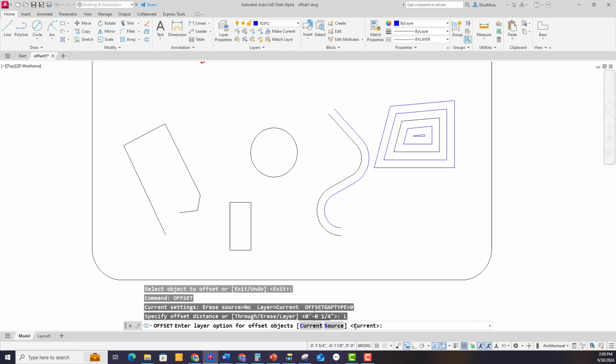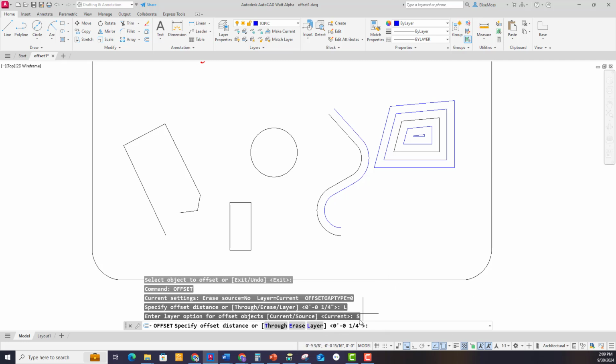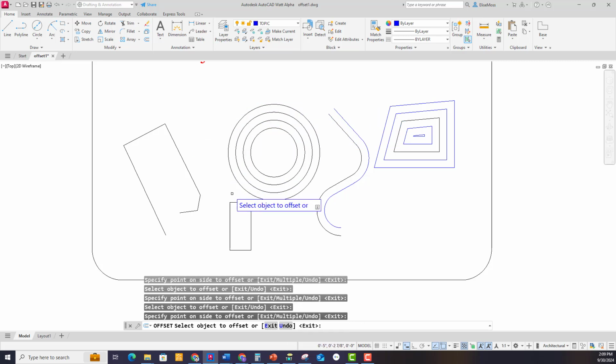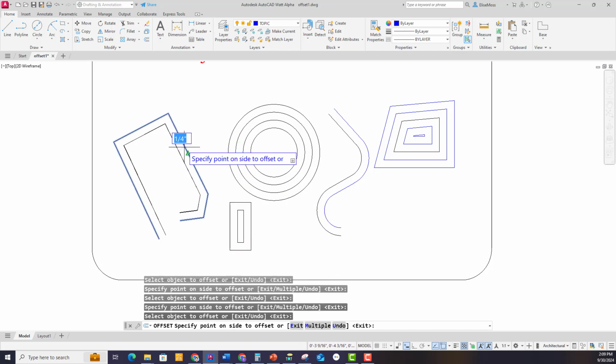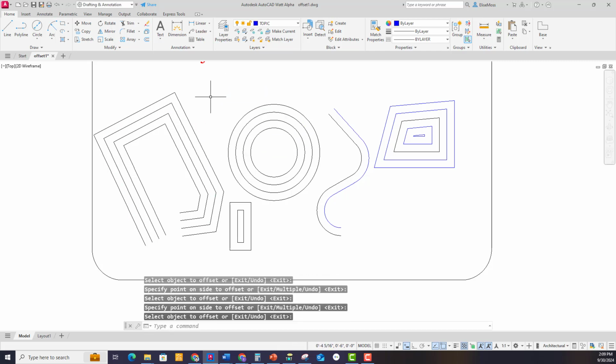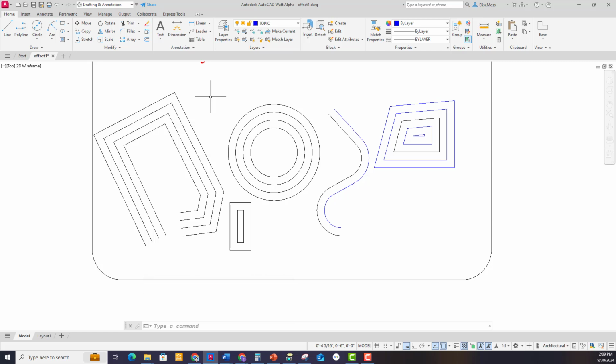If I change my layer to be the source, it will keep the items on the same layer. It automatically defaults to the most recent value that you gave it. And notice now it's placing items on layer 0. So this is a very useful tool, and you'll be using it a lot to create elements in your assignments.